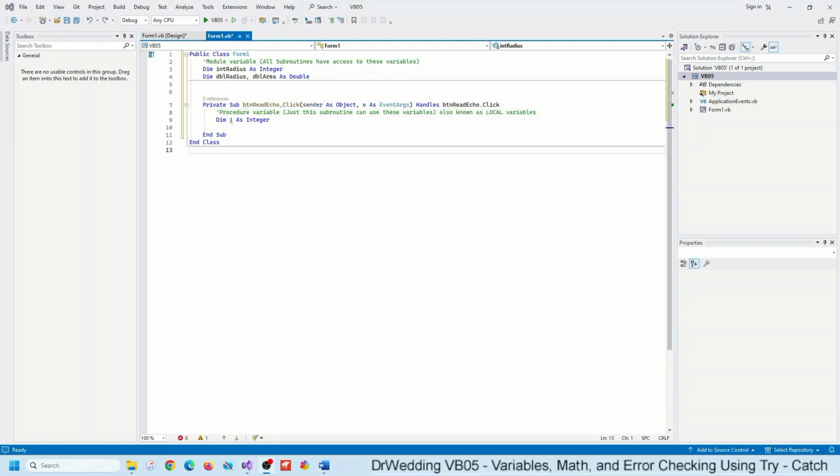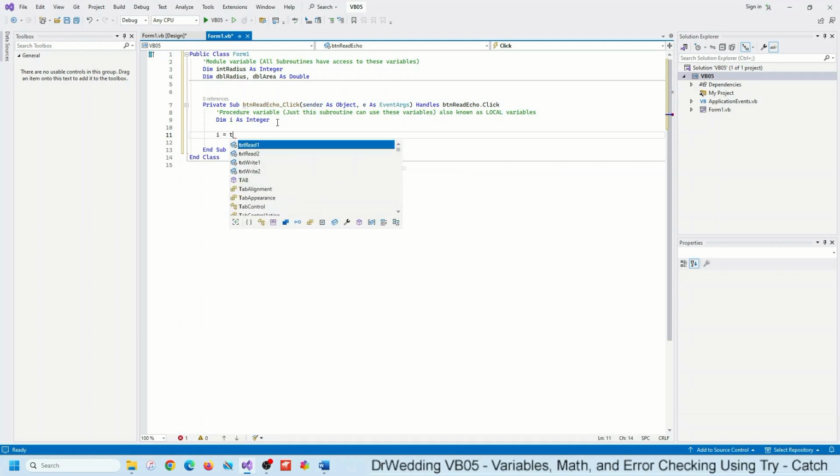Now that we've created the variables, let's put them to use. We'll start off with the Read Echo button, and we'll read in a value from the first text box. To do this, we'll use the equal sign, or the assignment. Again, the first value is the destination, where we want to put the value. We want to put it in the local variable I. It's going to get its information from the text box read1.